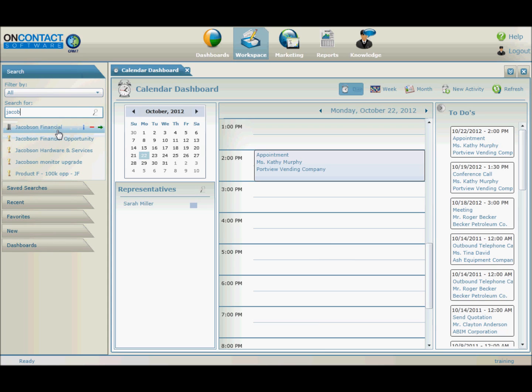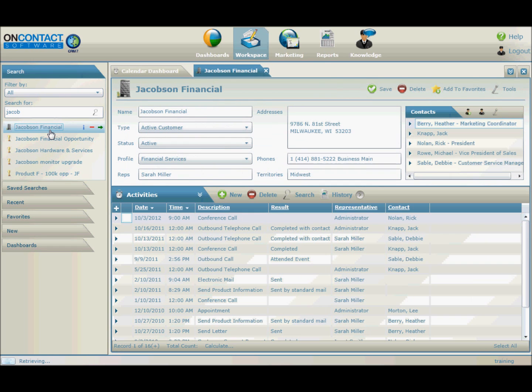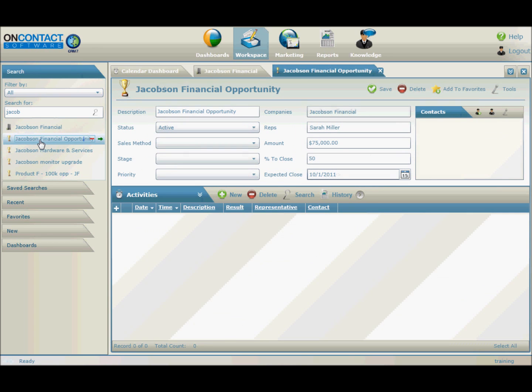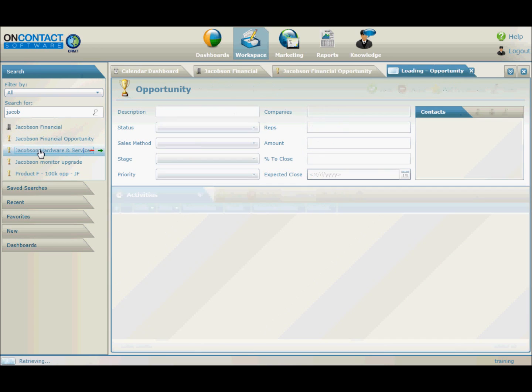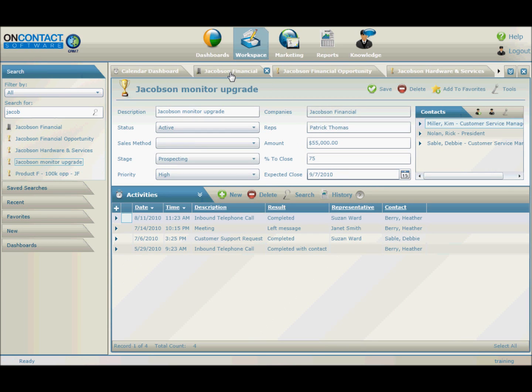Once information is retrieved, click on a record to retrieve that record to a page in the Workspace. Note that all different types of information can be viewed in the Workspace at the same time. Click a tab to bring that record to the front.